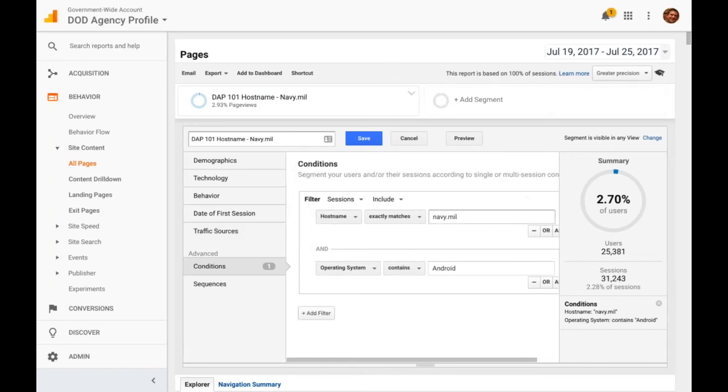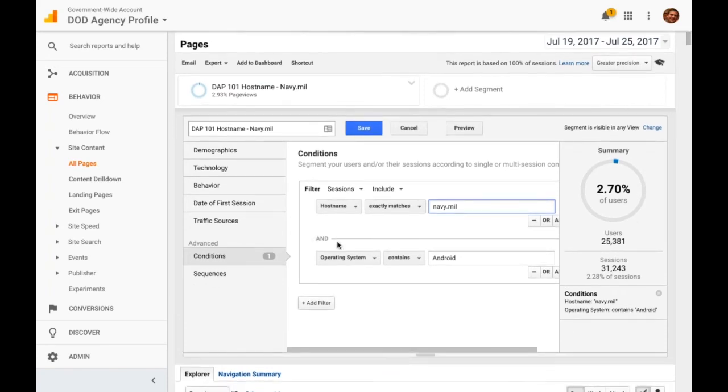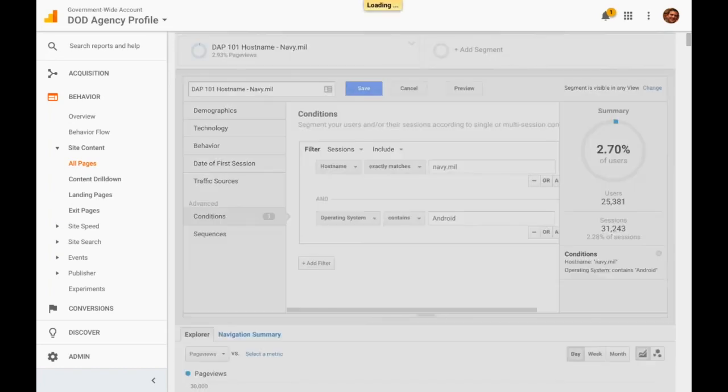So what I've done here is I've selected conditions under advanced. I've selected host name exactly matches Navy.mil. And you see here, what's really cool about Google Analytics is it prompts you with pre-populated values so that you don't have to worry about typing in and misspelling something. Now, the other little thing that I threw in here was, let's say you wanted to understand what Android operating system these different users were using. So you could also define and say operating system contains Android to see only Android sessions on Navy.mil. So you can get super creative here. Then you click save.